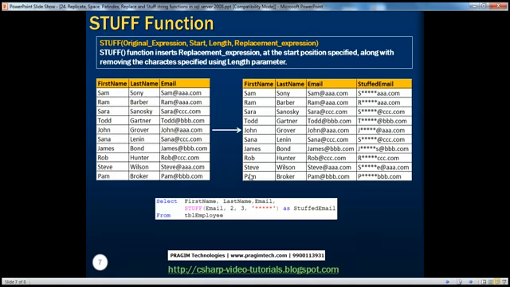Okay, so the final function that we'll talk about is the stuff function. As the name states, it's going to stuff something. What this function does is slightly different to replace. It's going to replace some characters, but then look at this. The stuff function expects a string, and then within that string, the start position you specify, and for how many characters, the length, and the replacement expression.